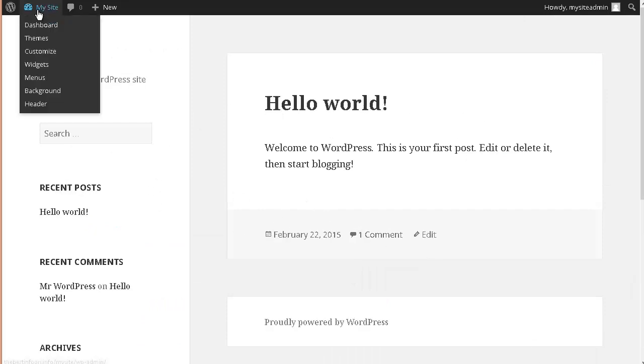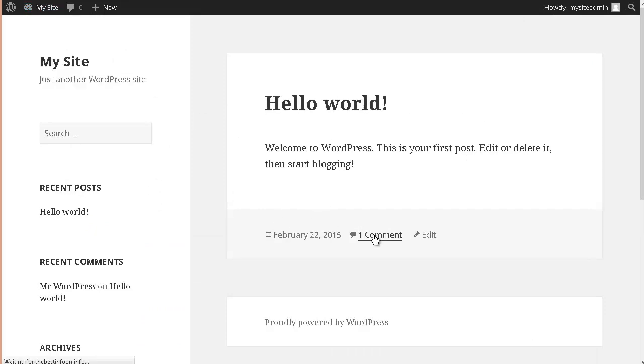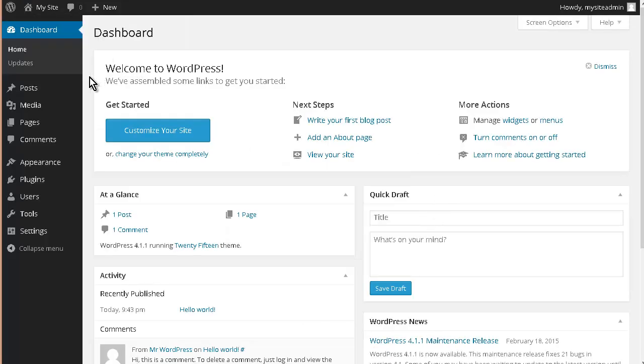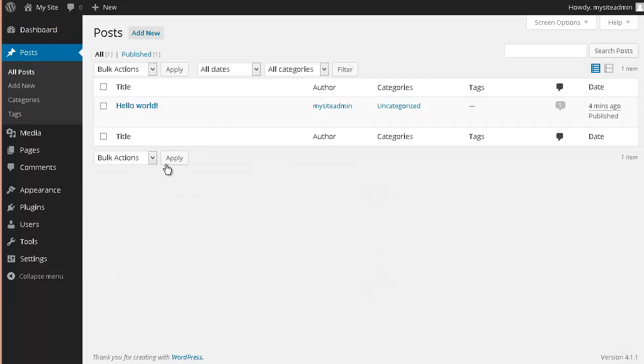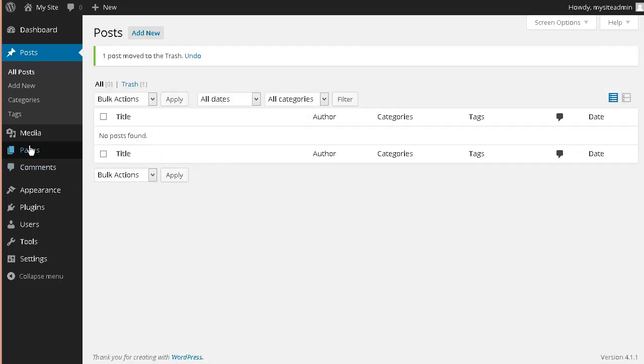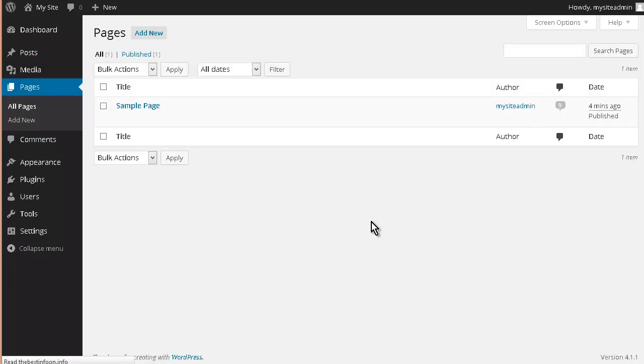So what we want to do is go back into the dashboard and then we're going to get rid of the junk. Okay, so just go to Posts and All Posts. And then we're just going to trash the page that's in here. Okay, and then same with pages, go to Pages and All Pages. And then we're going to trash the page that's in here.